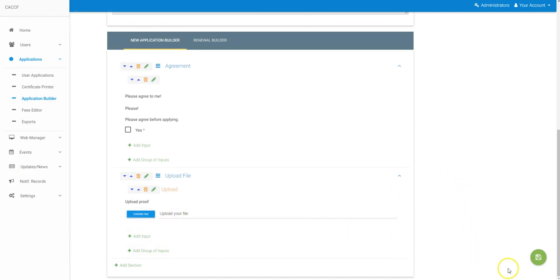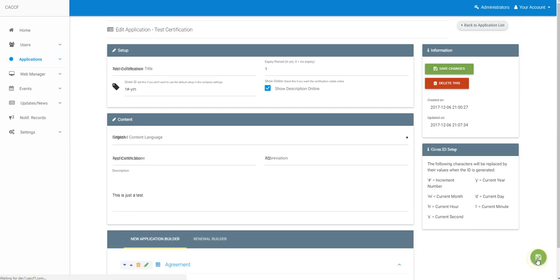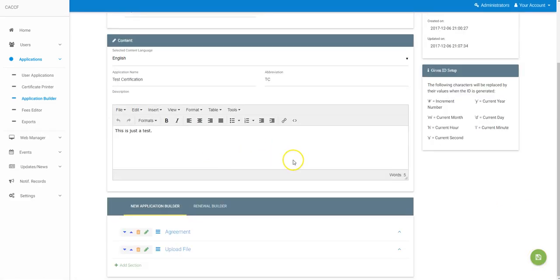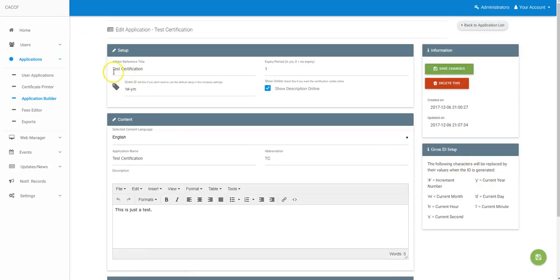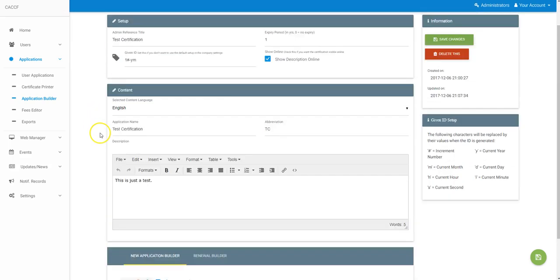So that's that. We'll hit save here at the bottom right. Make sure you always save your changes. Otherwise, if you leave, it should warn you that you've made changes, and if you leave, you'll lose them, but just be sure to always save it. So anyways, that's a quick overview on how to actually build an application.